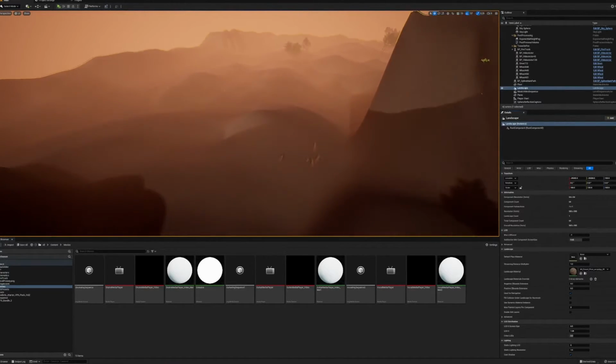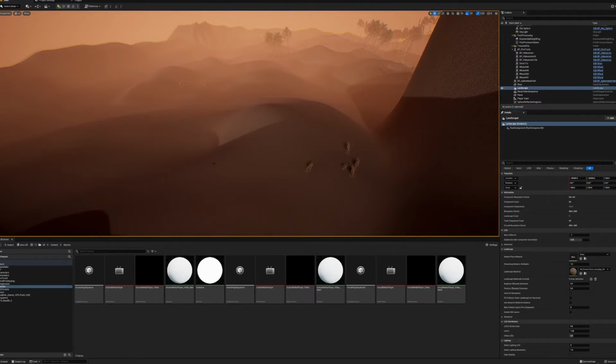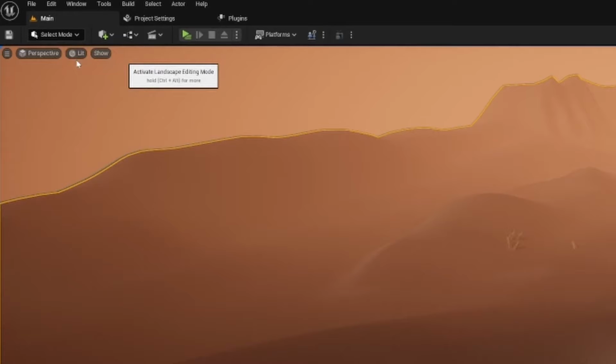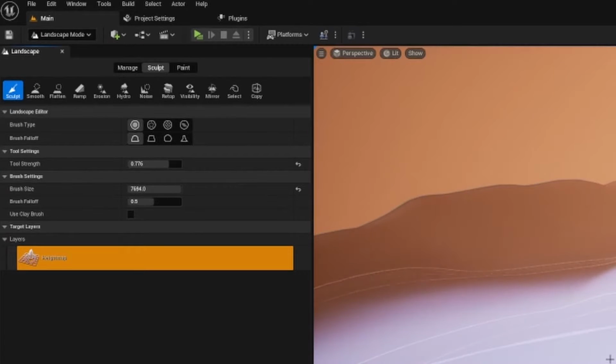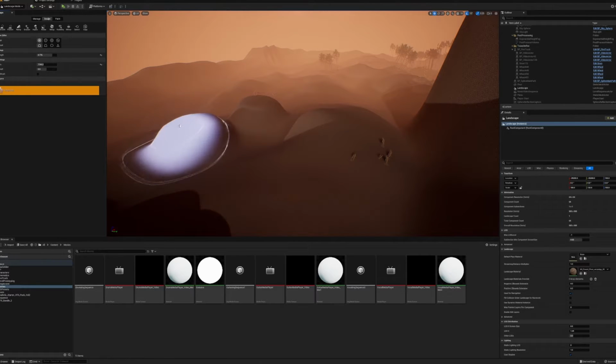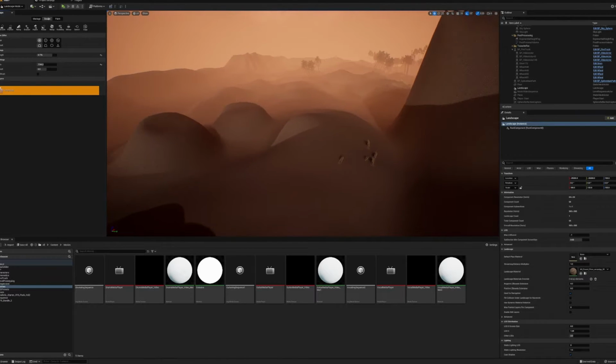It's pretty easy. I'll go over to a portion over here where I'm not going to mess it up. Not that I'm going to be using this project anymore, but we can go into this landscape mode. Then we have all these brushes and we just start moving the land up and down. It's pretty cool stuff just to move the land like that.